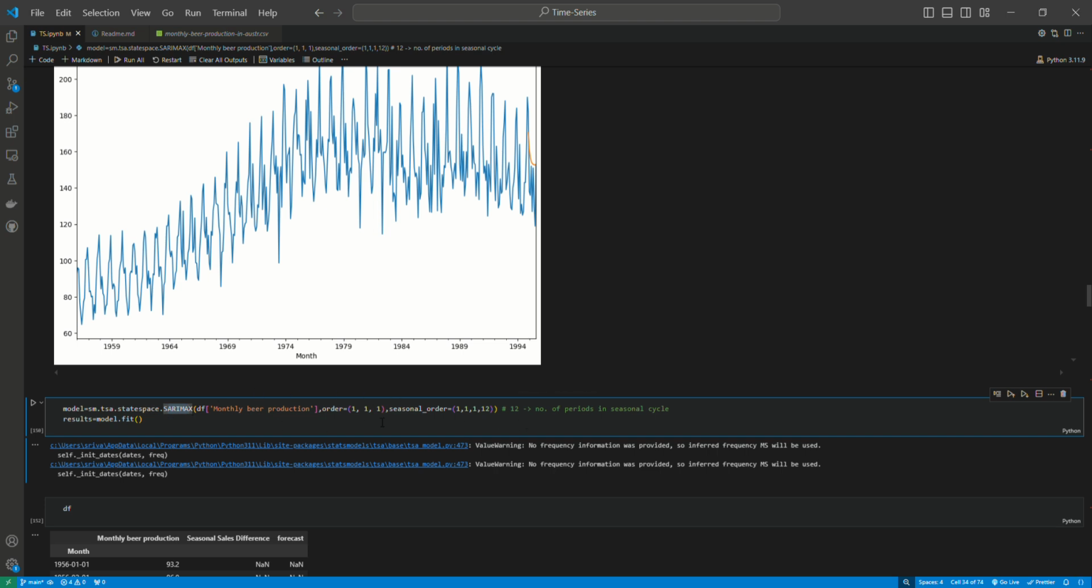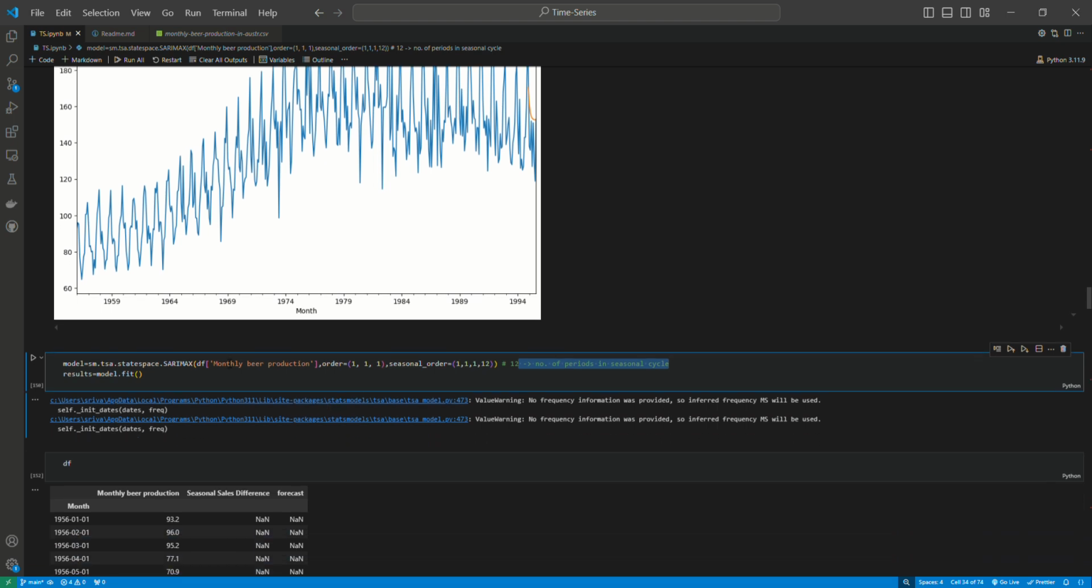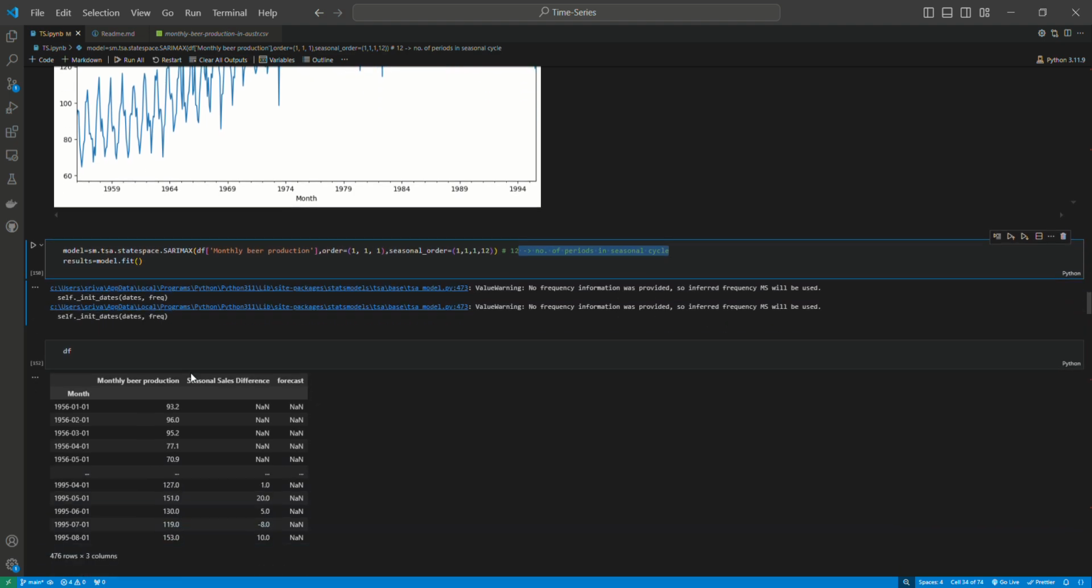Again we are initializing it, and the order p, d, q is 1, 1, 1, and the seasonal order is 1, 1, 1, 12, where 12 indicates the number of periods in a cycle. After one year our data was repeating, we can keep it 24 if it is two years, similarly 6 months or later, depending on what we want to do. Results equals model fit, fitting the model.